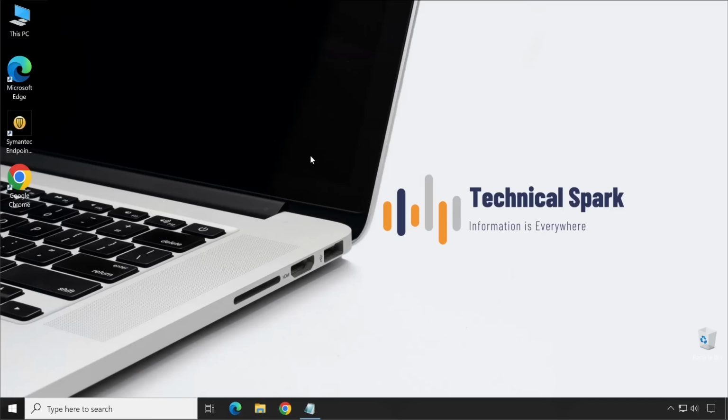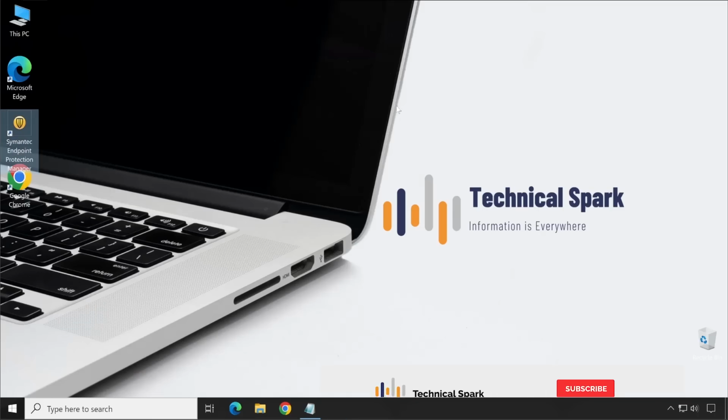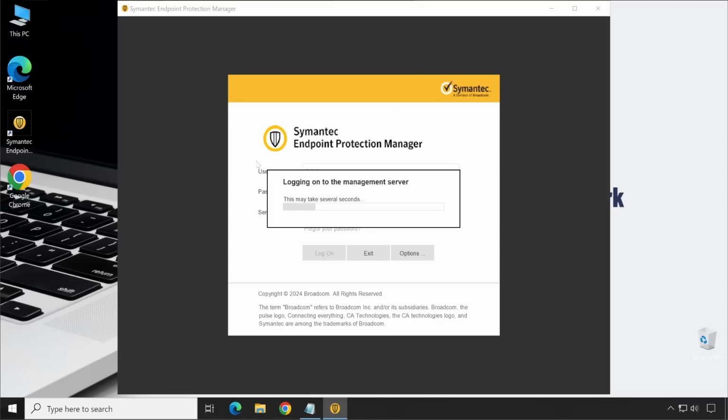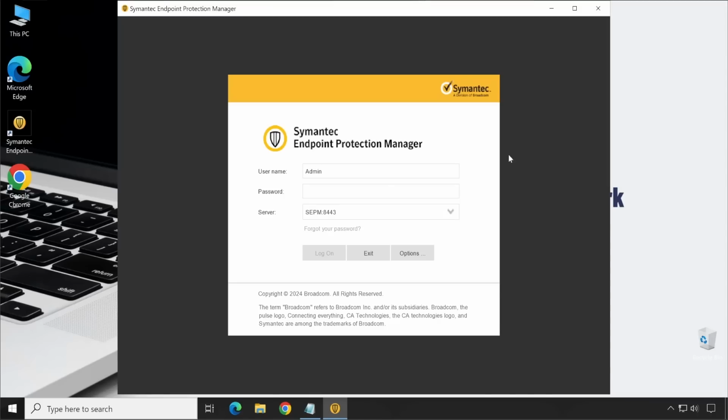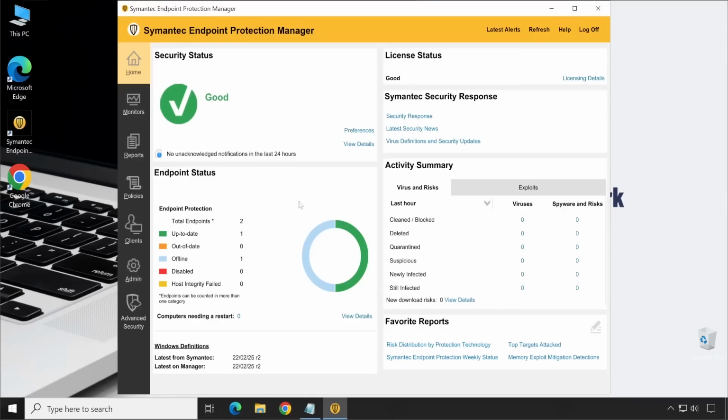Hey, welcome back guys. Now, very first, let me log into my SEPM console, so that I'll show you what things need to be backed up. And for that, let me use the admin credential to sign into my SEPM console. The process is very simple guys. You just have to carefully watch the things and make sure that you don't miss anything.